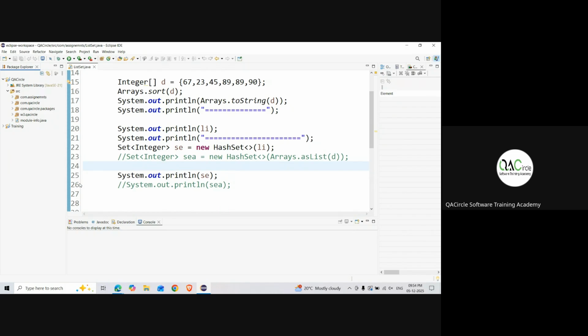If you have seen yesterday's class, we discussed maps. Maps have four types: hash map, tree map, linked hash map, and hash table. Wherever you see hash, the entries will not have a proper order. Linked hash, linked list, linked set, or linked hash map will maintain the insertion order. Tree set and tree map will have a sorted list or sorted map.